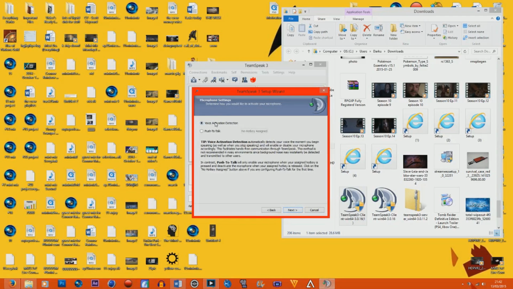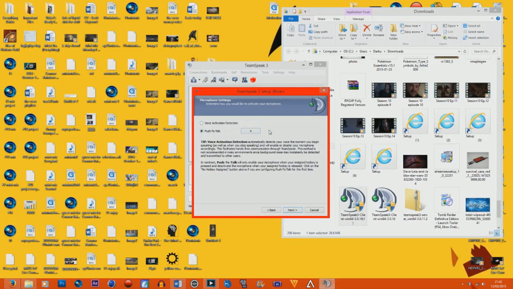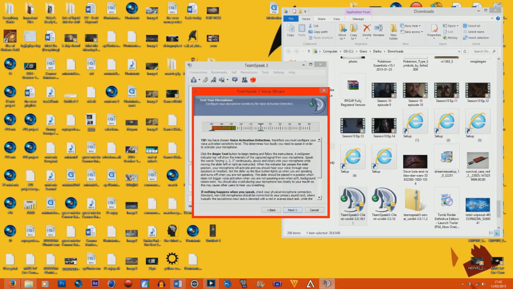Voice activation detection is where you speak constantly, or if you're not even speaking, your mic is still on. Push to talk is where you assign a hotkey to it. Now I'm going to quickly click it. Okay, I didn't want that. There we go. So push to talk is now 4. If I hold down 4 and I start speaking, people are going to hear me. But if I let go of 4, you're not going to hear me at all, even when I speak. So I like to have the voice activation thing on.